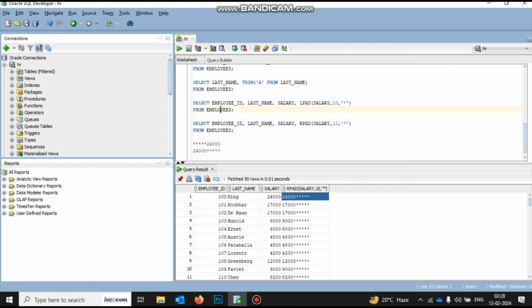This LPAD and RPAD character manipulation function is mainly used to design a report. Say a user is asking for an MIS report instantly, so you can design it this way to make it look better, and provide the report or the output to the user. So viewers, you have studied the character manipulation functions under single row functions, how to use them, when we use them in a SQL query, and what their implications, consequences and outputs are. I have explained it in detail in this tutorial.